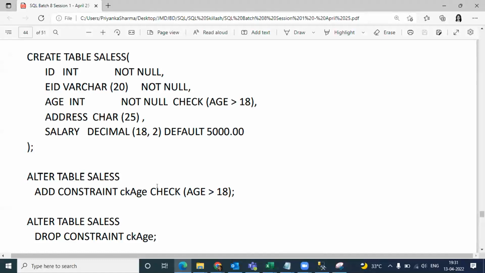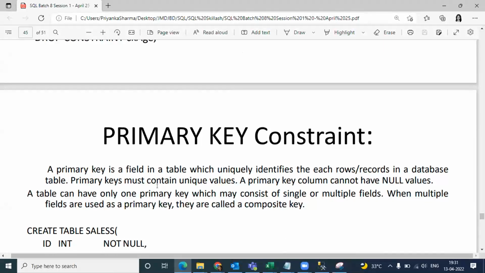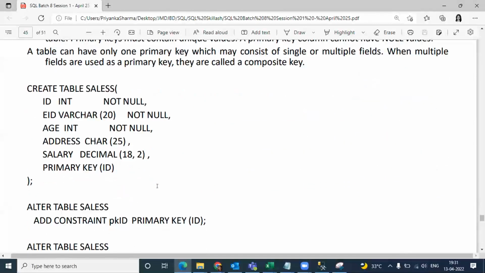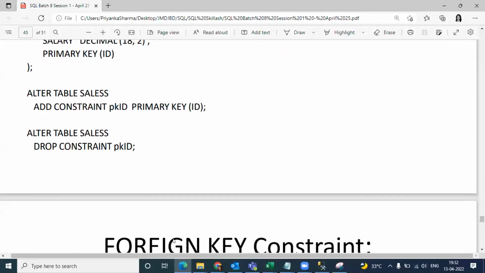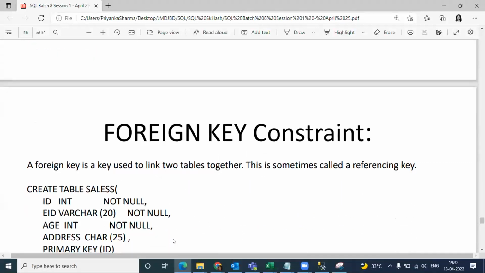Next is another thing, the primary key constraint. You can also add primary key constraints. This is how the primary key can be added. You can say primary key ID, or you can say alter table sales, add constraint primary key, and that is the ID. Alter table sales, drop the constraint PK ID. You can drop the constraint if you don't want it.